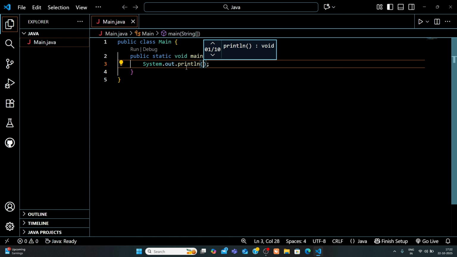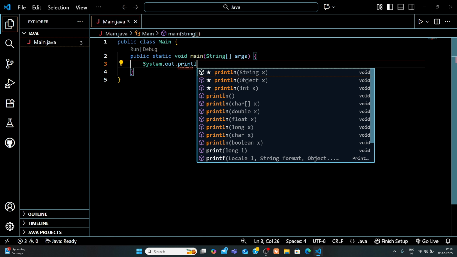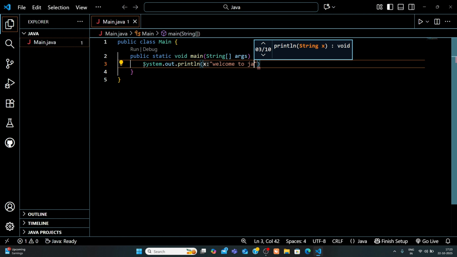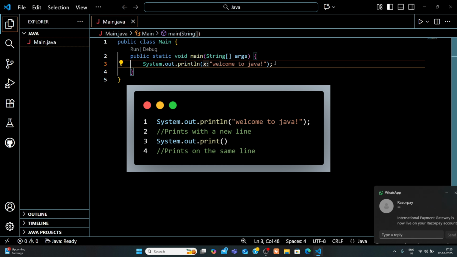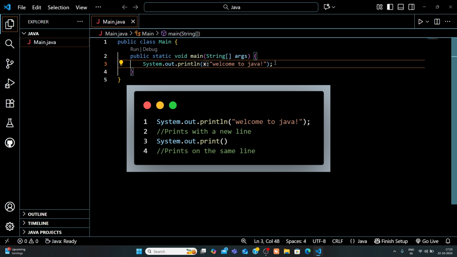Now inside the main method, write this line to print your first output. System.out.println under brackets, double quotes, welcome to Java. And at the end of this line, don't forget the semicolon. This will print your text in the console. Remember, System.out.println prints with a new line and System.out.print prints on the same line.